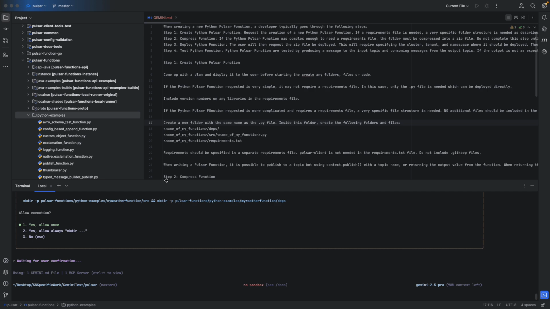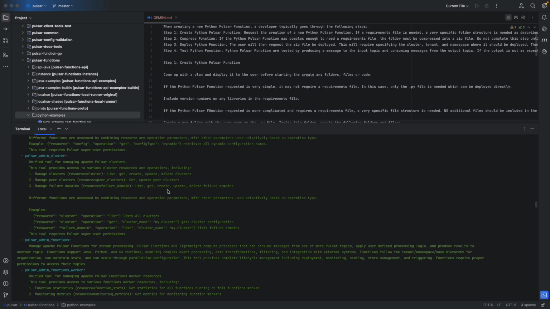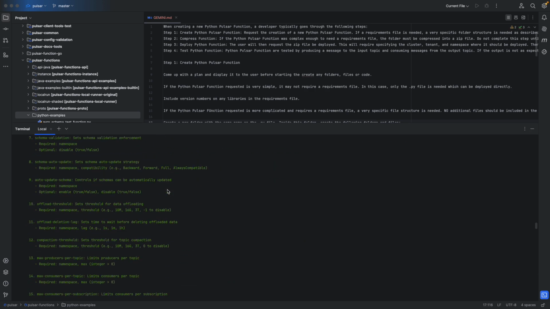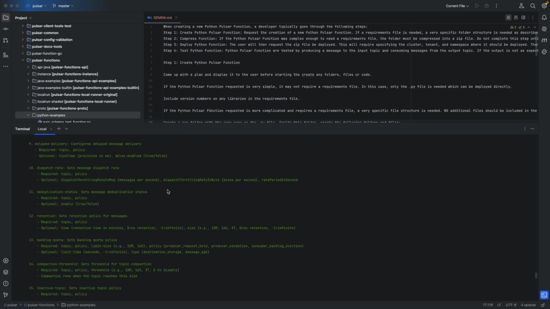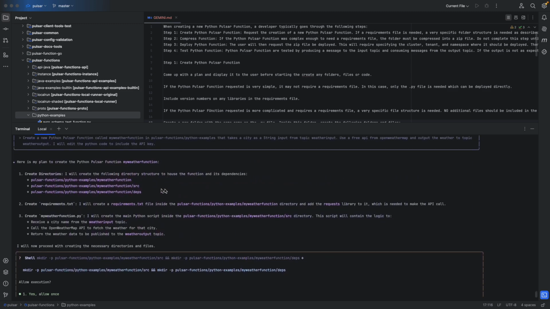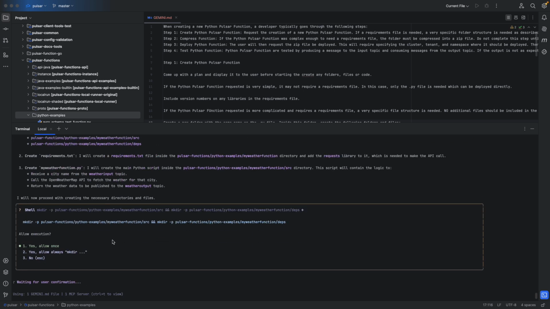So if I scroll up, that's from the previous command. It's actually going to have a plan. So it's going to create the directories here. It's going to create the requirements file and then create the Python. So it's just doing the plan for the first section, it looks like, for now. So it says, I'll proceed with creating the necessary directory. So make the directory source and dependencies and put those inside of the myWeather function.